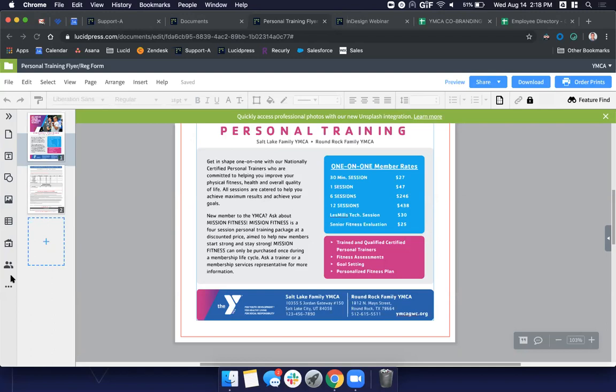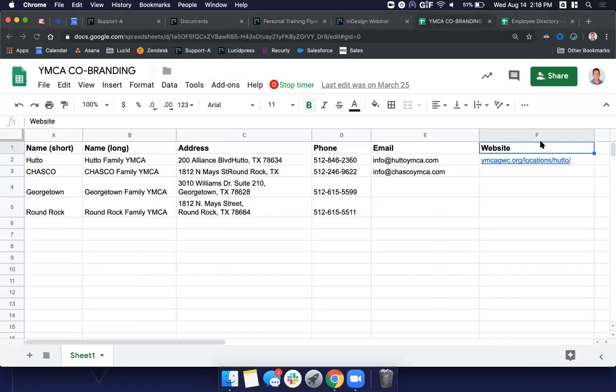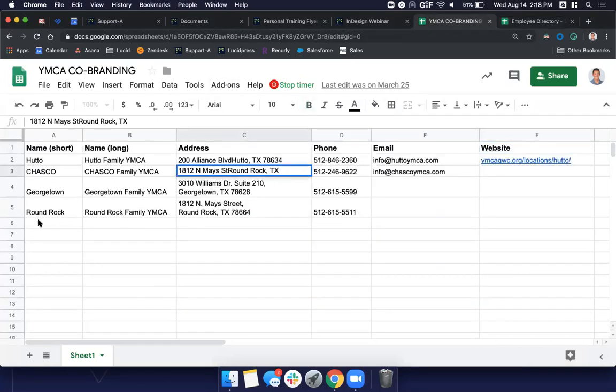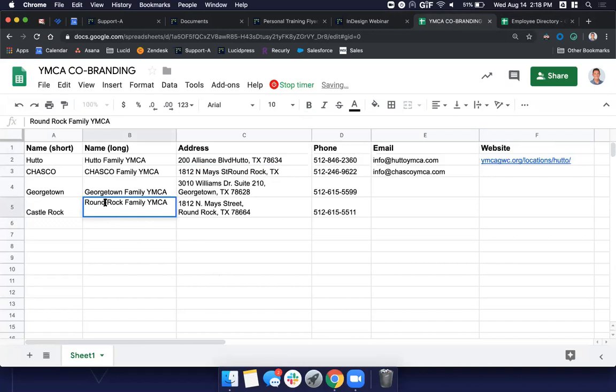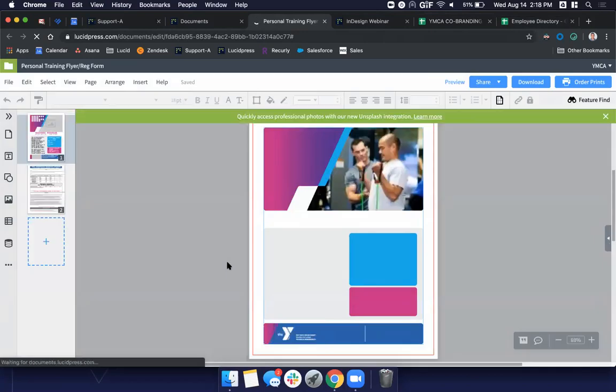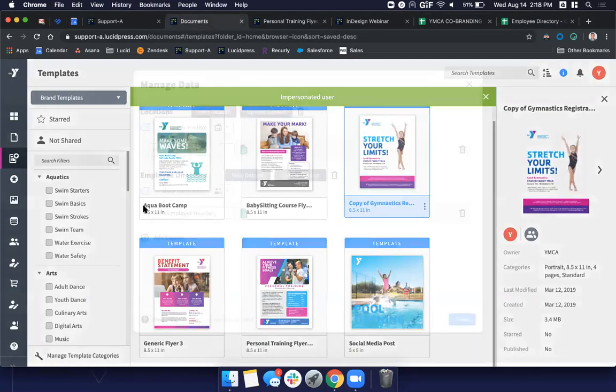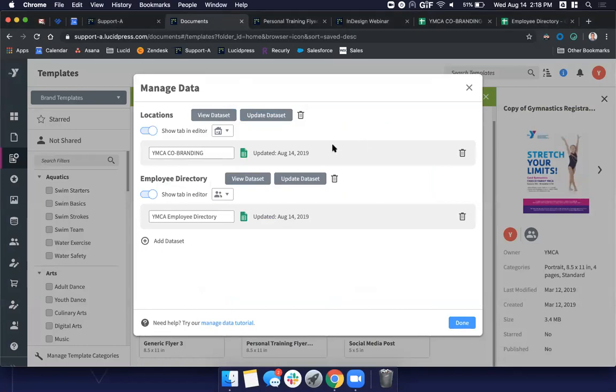From a Google Sheet, yeah, anytime you make an edit, like let's say employee directory, or no, we'll go into this co-branding one. Let's change, I did Round Rock, we'll do Castle Rock. And here. Yeah, if you make these updates, hopefully they'll sync pretty quickly. It's pretty much real time. I'll refresh it. Okay, so Round Rock, maybe it just hasn't updated quite yet. It's usually pretty quick.